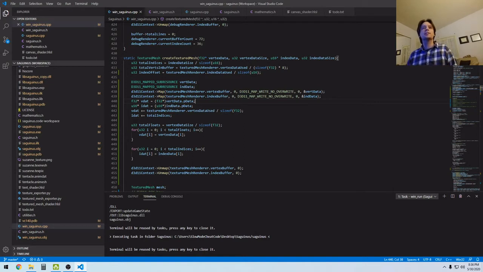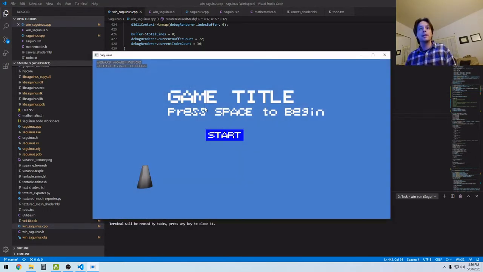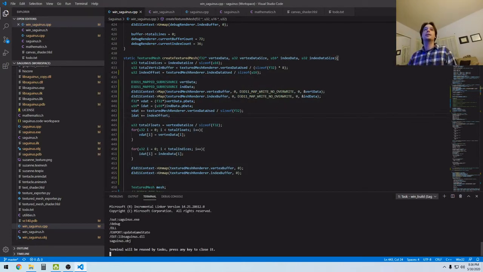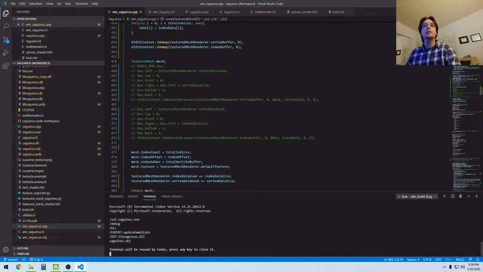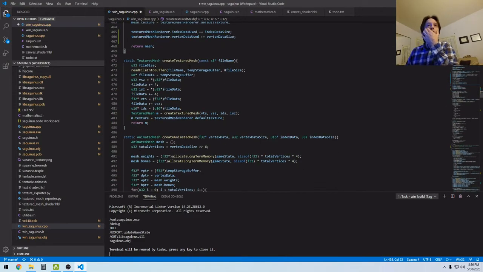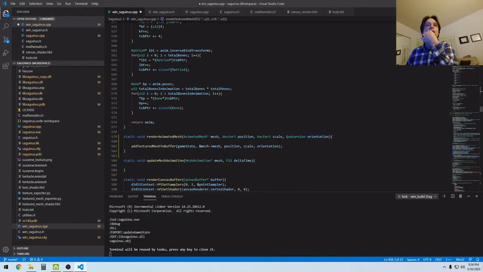Oh no, that's not, okay, so that shouldn't be total indices, that should be index offset. There we go. I hope that was the problem. Yay, all right, great. That is cool. So that is only one small step into this whole debacle. Oh man, okay.